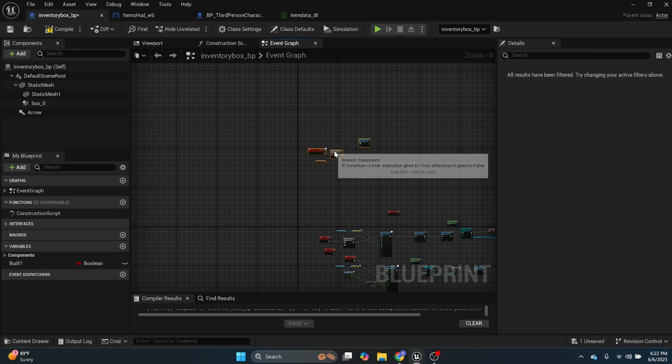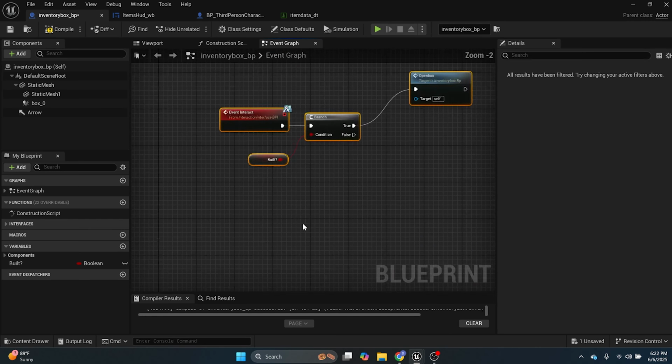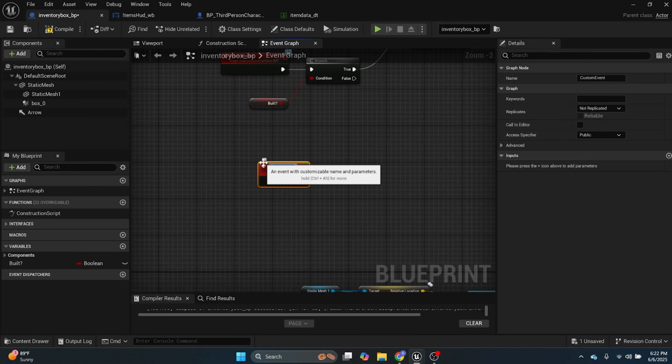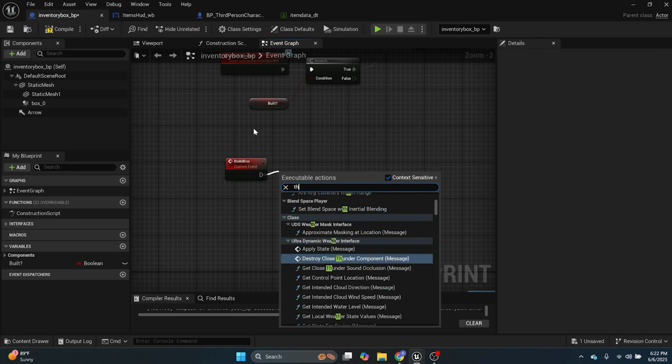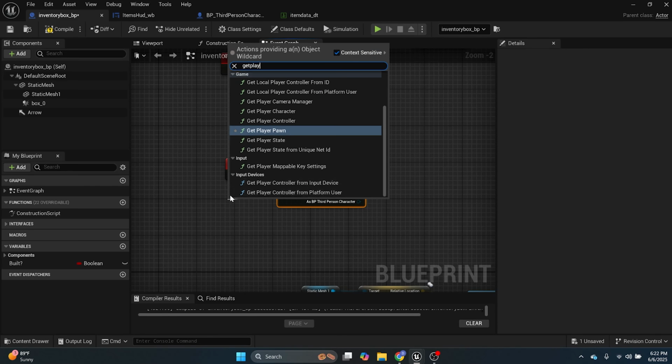So what we'll do is let's make another custom event. Move that too far up. All right, let's make a custom event called build box. All right, and in order to build the box, all we're going to do is get the third person character. So cast the third person character, get player character.